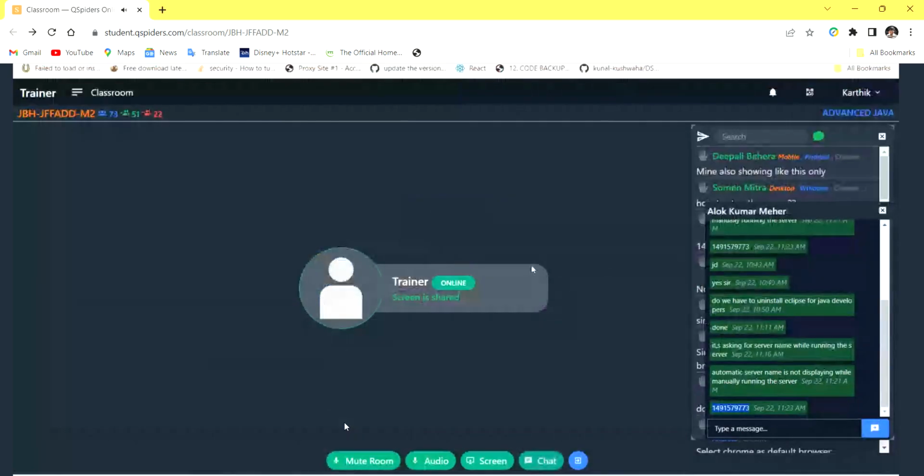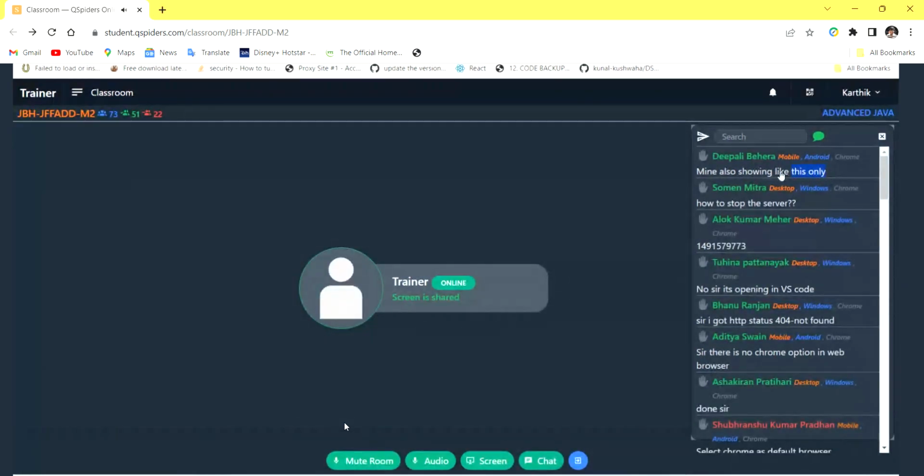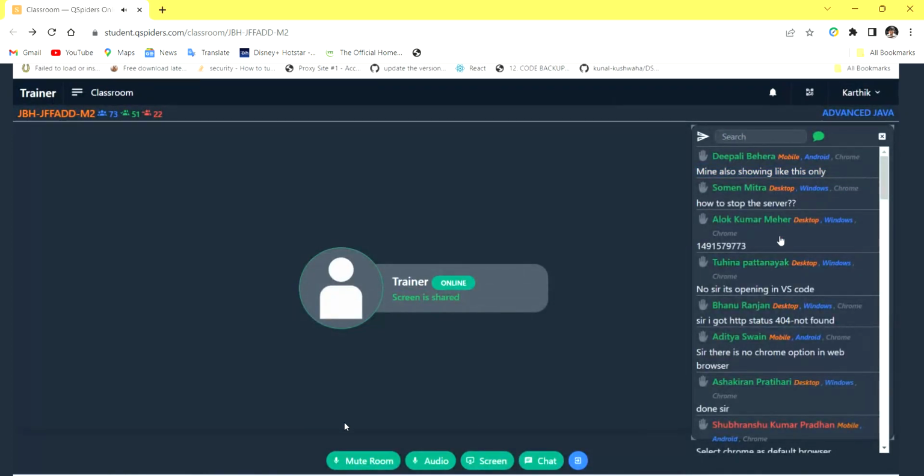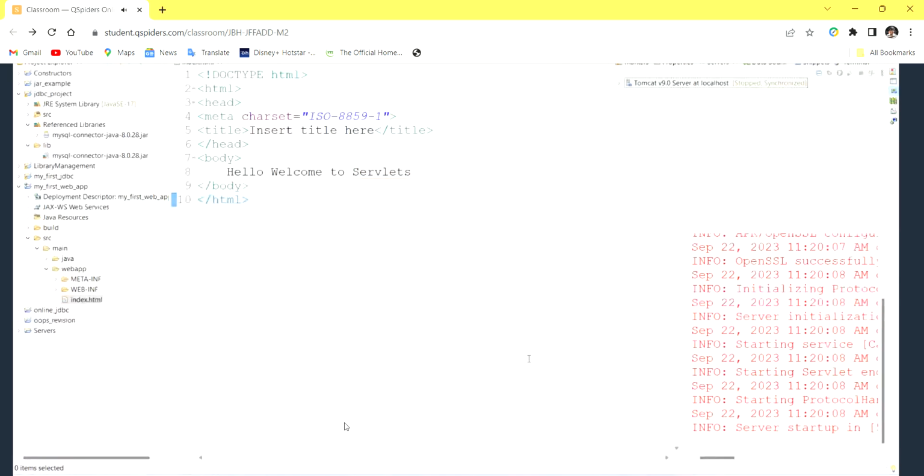So is anyone facing any issue again? If you are also showing like that, Deepali, create one more project, and wait for how to stop the server. I told you already. If it is showing like that, you have to see here in the right side corner at the bottom. My time is showing, right? Here it will show your project is going to be downloaded. At that time, if you open this one, it will not work.